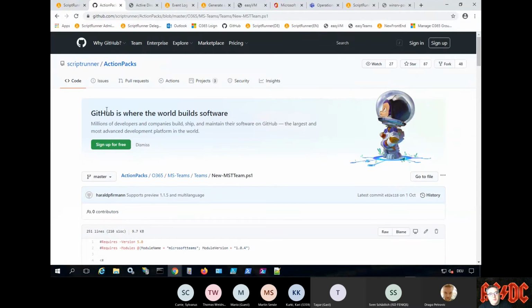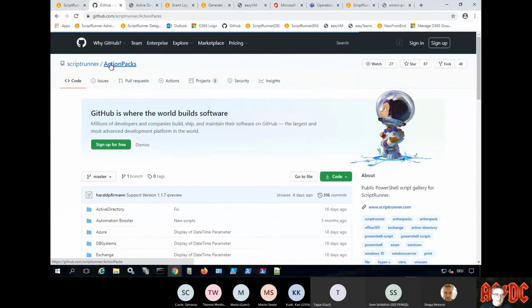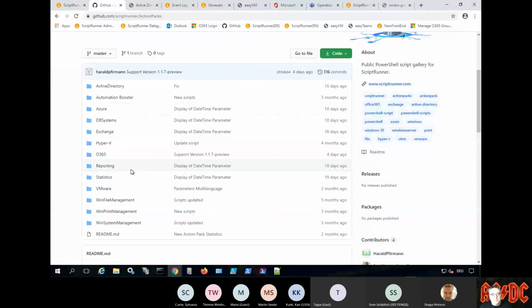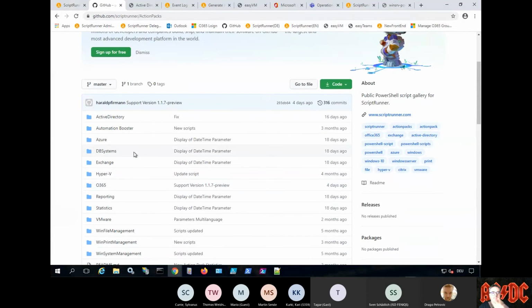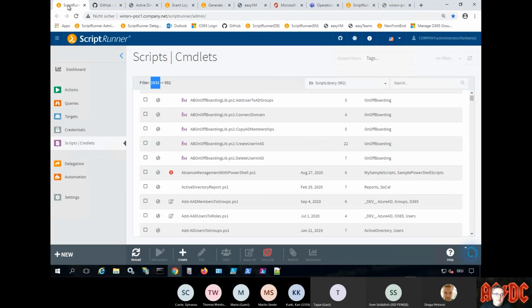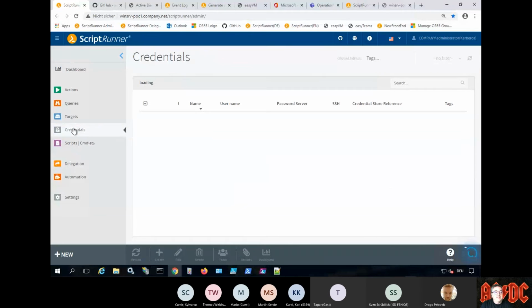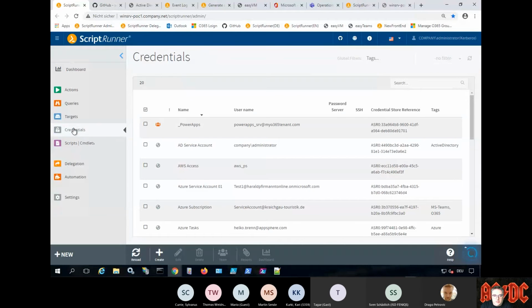So this is a good starting point, also if you're maybe at the beginning of your PowerShell journey, to see how that works. And also maybe if you're more advanced, to get some inspiration about the things that you could do with PowerShell. So what I did here is really most of the scripts that I have here are coming from that action pack.